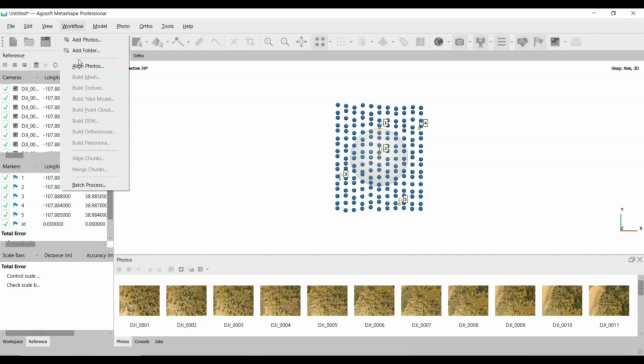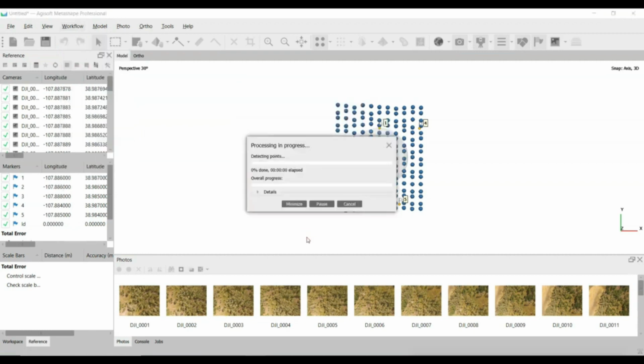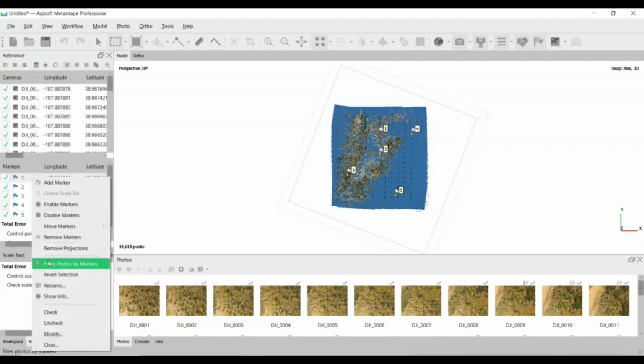So now I'm going to align my photos. Just click OK. Once the alignment is completed, if you want to increase your project area, just choose this option. Otherwise, just leave it.